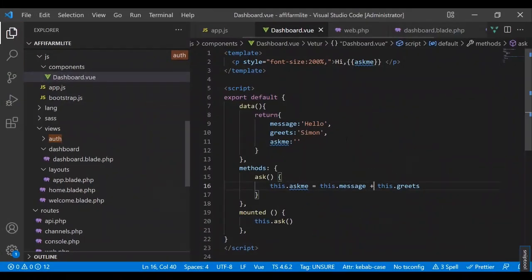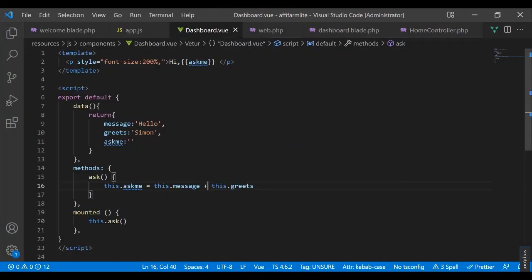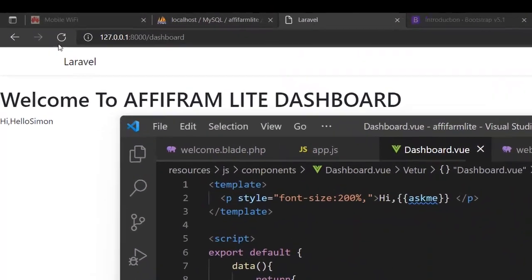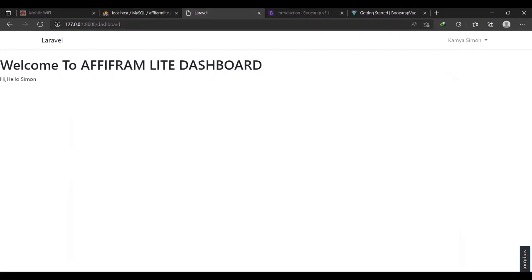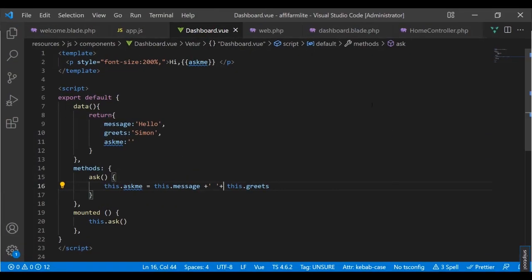So now we are going to include a gap by putting quotes, space, and then I put a plus at the end here. Okay. So if I refresh again, hello gap Simon. All right, so we are ready to go, and we're going to be using our Bootstrap Vue at this moment.